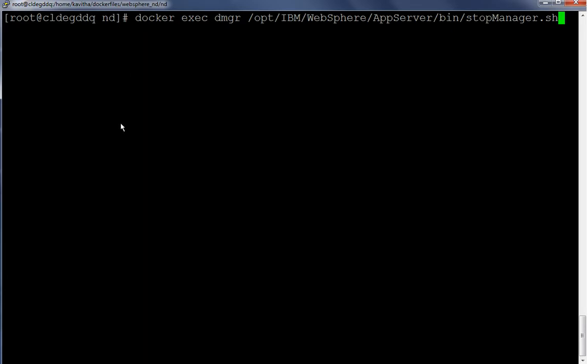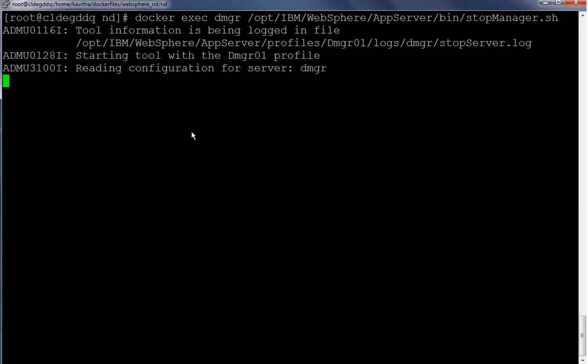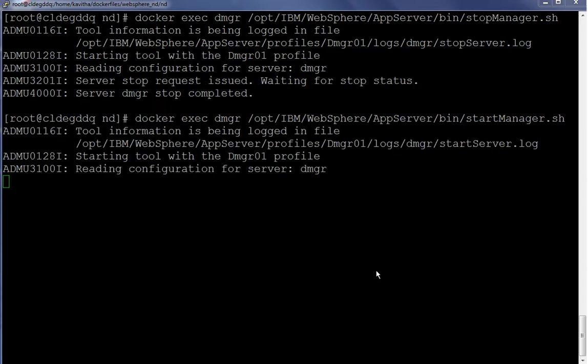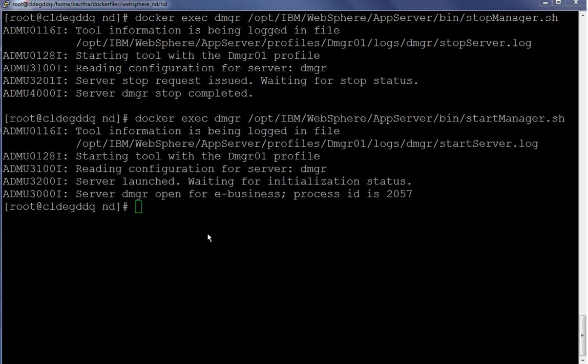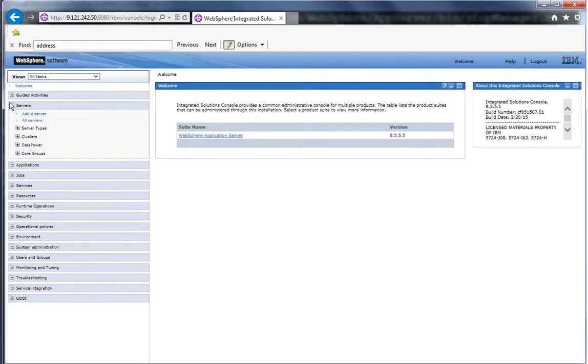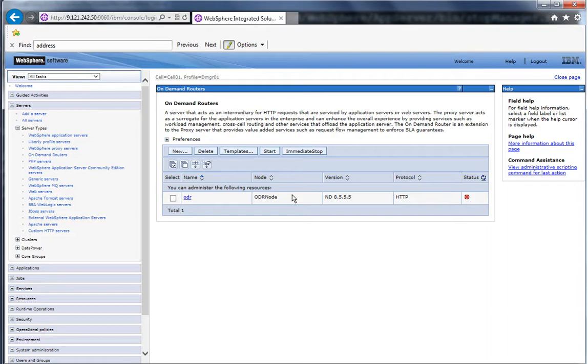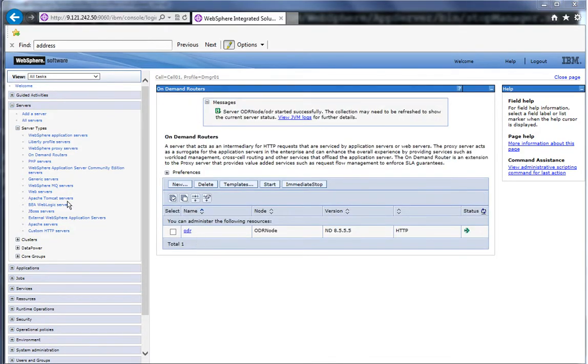Let us stop the deployment manager. The stopping of the deployment manager is in progress. The deployment manager has been successfully stopped. Let us start the deployment manager. Starting of deployment manager is in progress. The deployment manager has been successfully started. Let us log into the admin console and start the on-demand router. Select the checkbox against the ODR, then click Start. The starting of the on-demand router is in progress. The on-demand router has been successfully started.